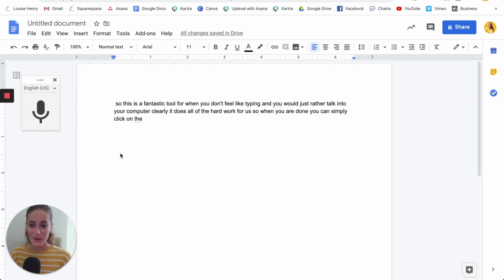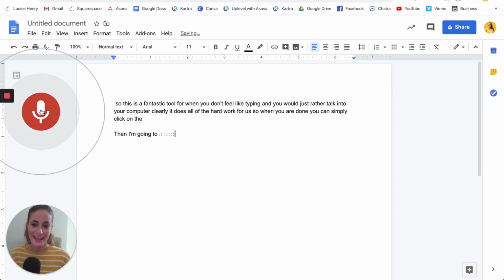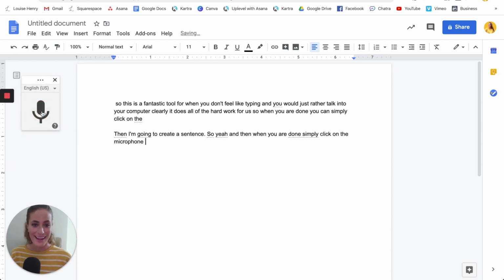I also want to show you how you can add a period. You simply just have to say period. So I'm going to click on the microphone again. Then I'm going to create a sentence, period. So yeah, and then when you are done, simply click on the microphone and that's it. So yeah, this is going to save me a lot of time.